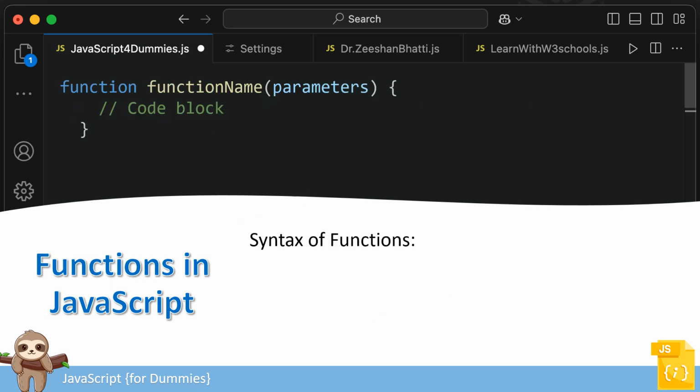Now, going into more complex JavaScript, we create something called functions. What do we mean by a function? A function is basically a block of code that performs a specific task. That's the basic definition of a function.